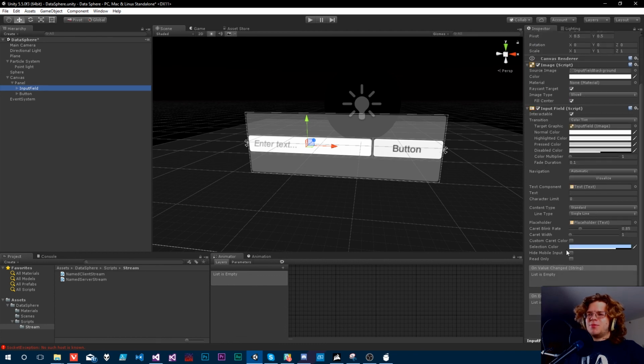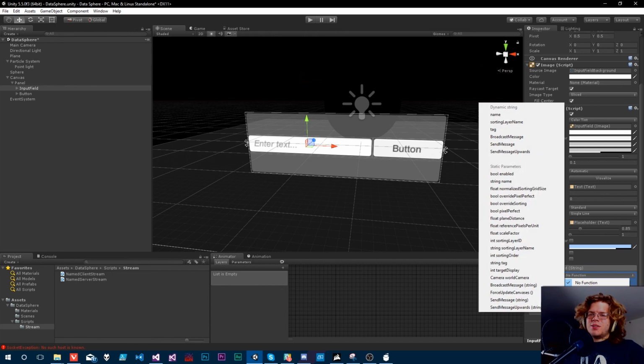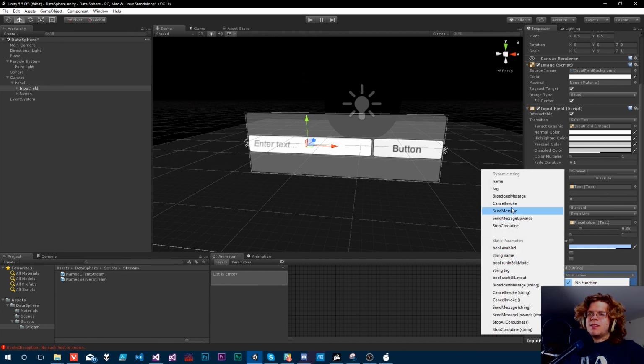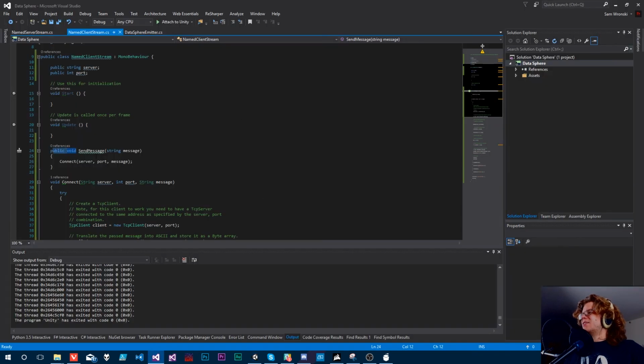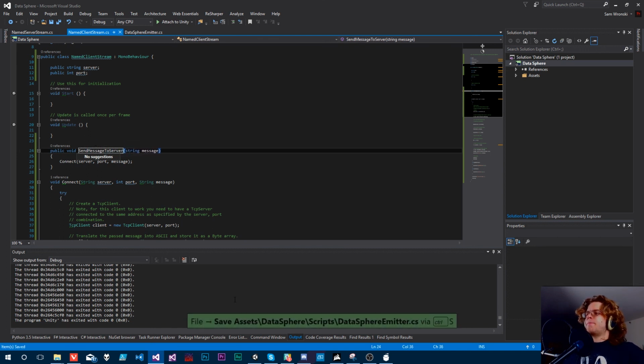For now, I should probably skip things, but no, we're going to send it every single time you edit this text box, because screw it, that's easier. So we'll connect to our named client. We will send out. Ooh, did I really call it send message? I think I did. That was a mistake. Send message to server. There.